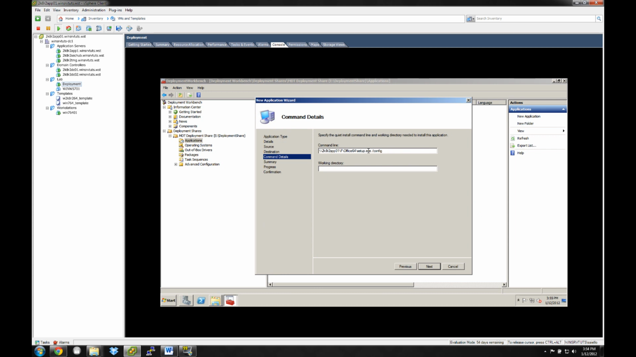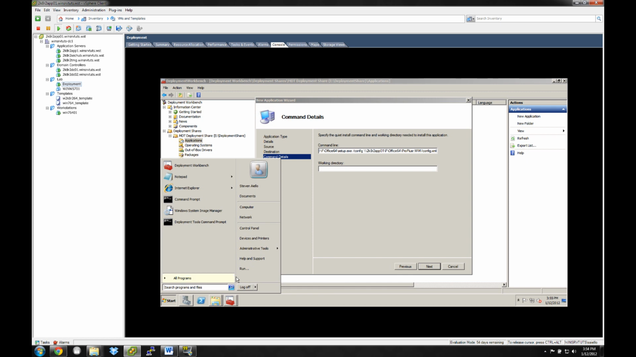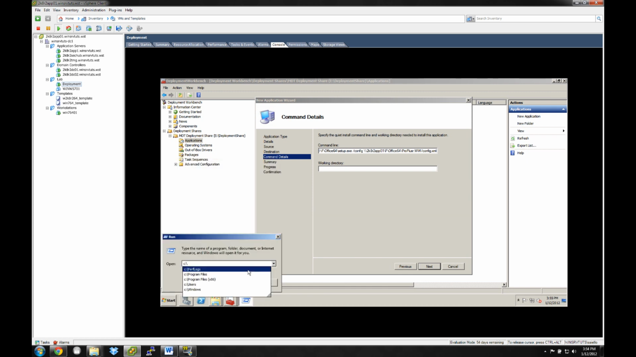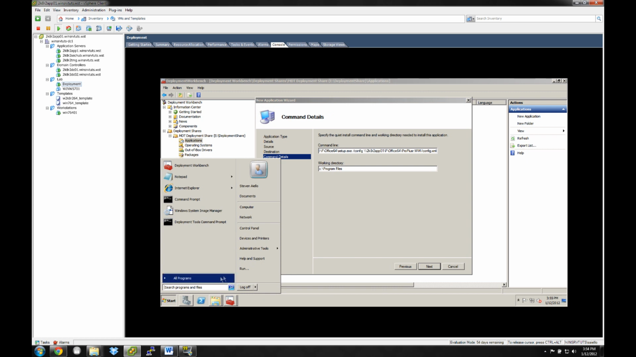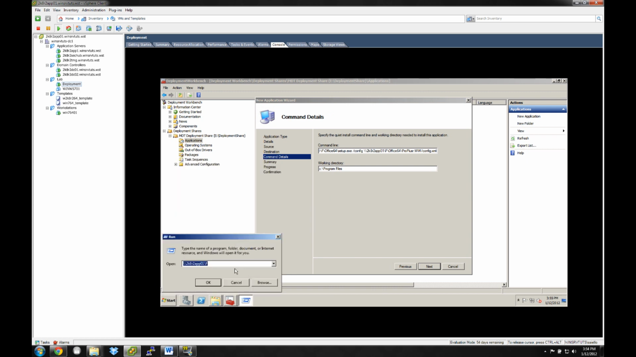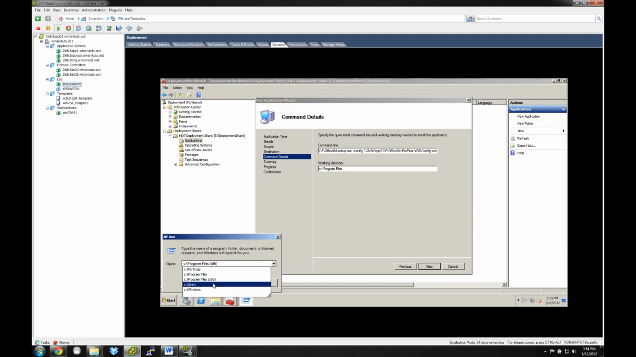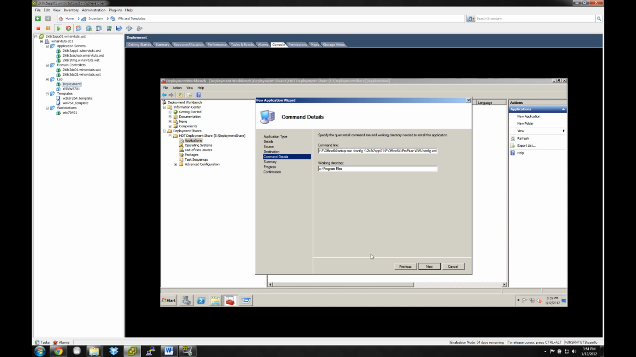So the syntax that you're going to need to fill out here is the share where you're going to store the executable, /config, and then that UNC name to that config.xml file. Now the working directory, the easiest way to do this will be C program files. That'll just be the simplest place to put it. And since this is a 64-bit install, we don't need to go to that x86 directory. That is for legacy x86 programs.